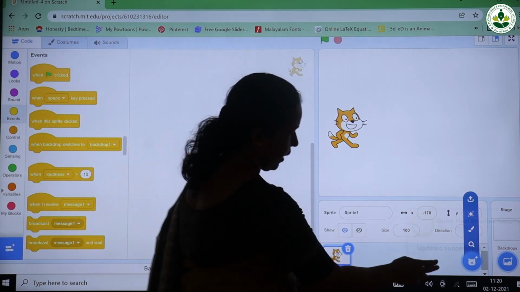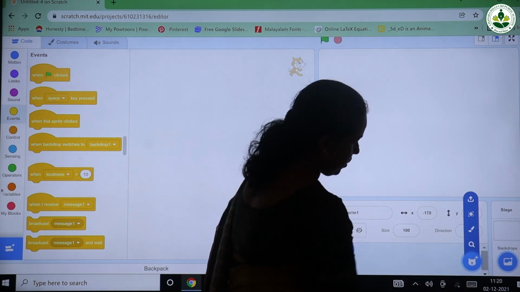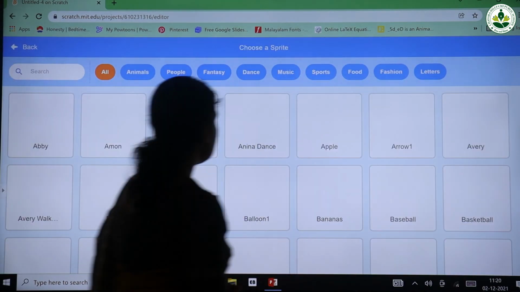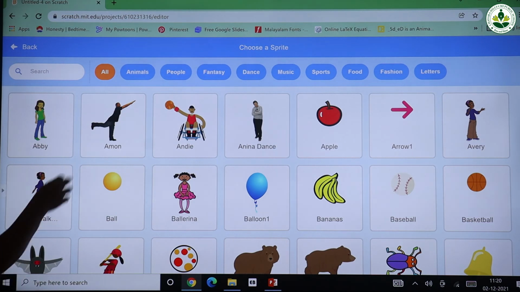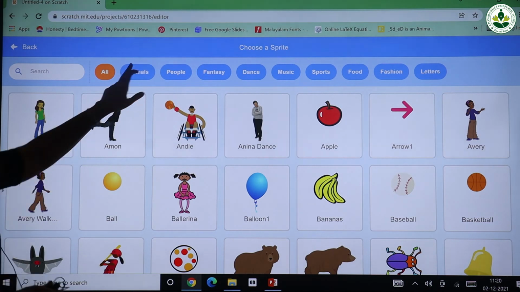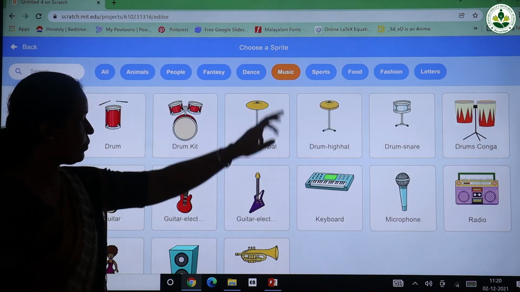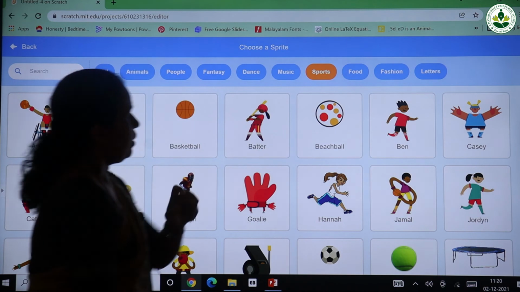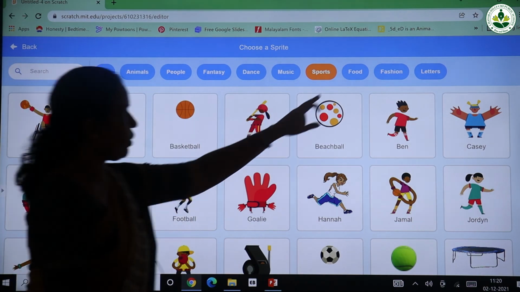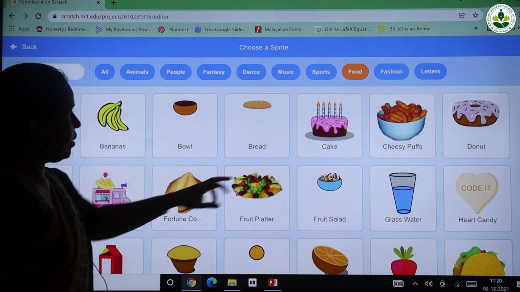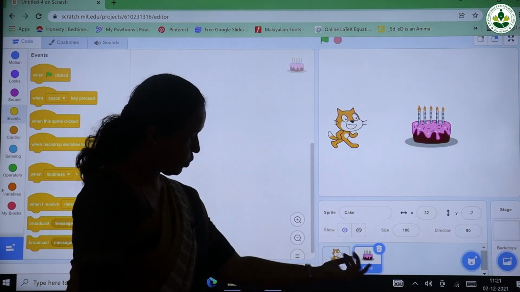Now I am using the sprite that is in the Scratch window itself. So just click on this. See, here you can see lots of sprites or costumes. Here are some categories: animals, people, fantasy, dance, music. So lots of costumes are there. From here you can use any one of these. Now I am using this one. So here you can see two costumes are there.